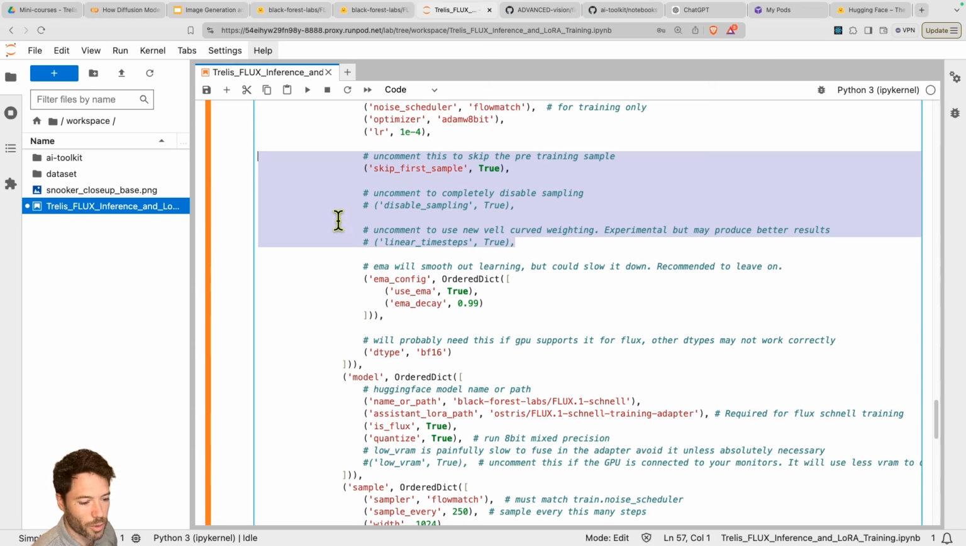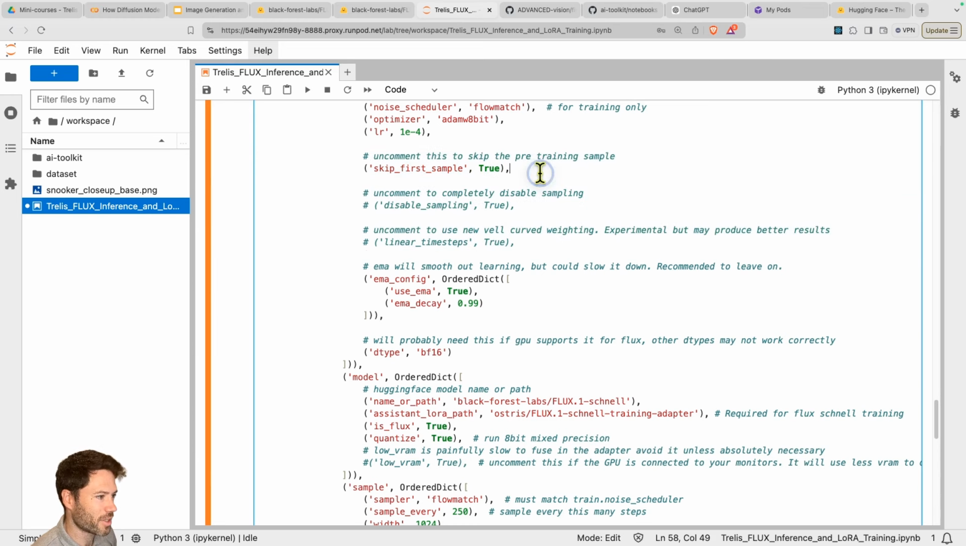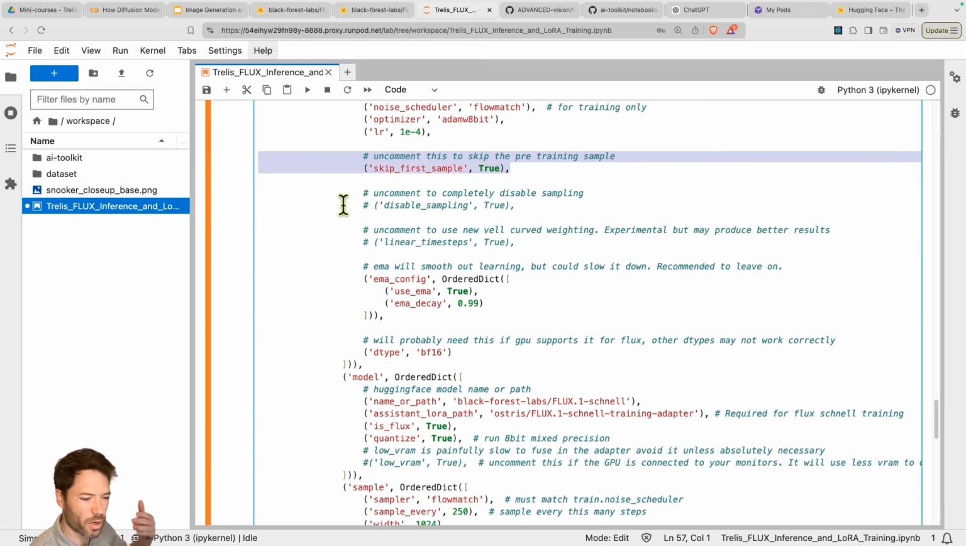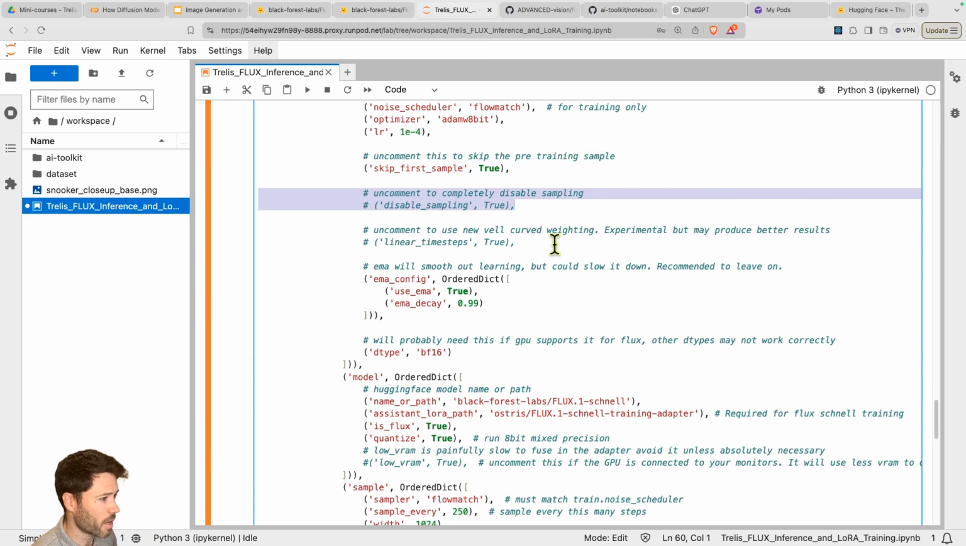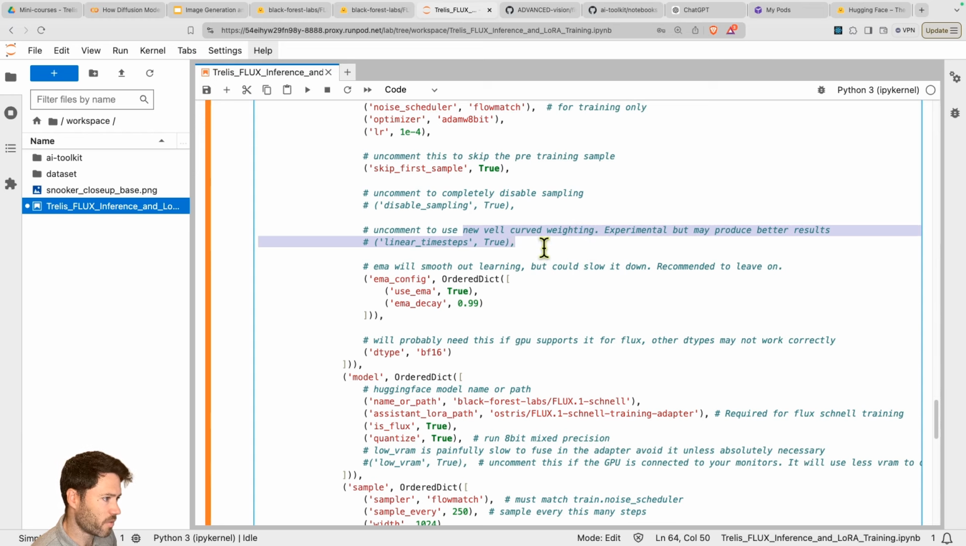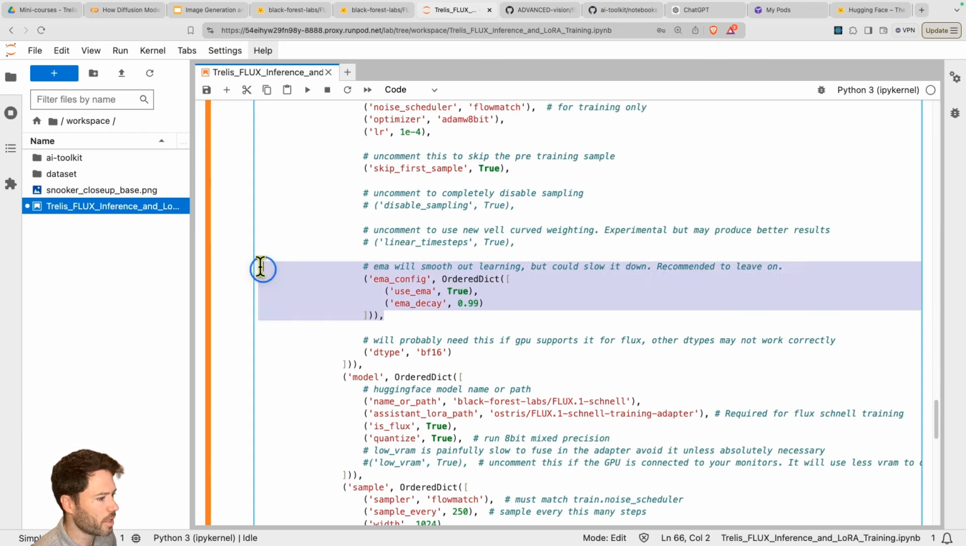The script is going to run samples at the start, unless you set this to true, which I have. I don't want to waste time generating samples at the start, but it can be good as a baseline just to see how a specific image looks without the fine-tuning and then with the fine-tuning. You can also completely disable sampling, which is an option here. And I haven't looked into this Vel curved weighting, so I'm not going to comment on it. EMA is for smoothing. I would just leave that at default.